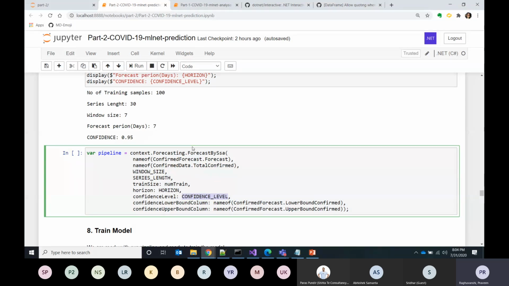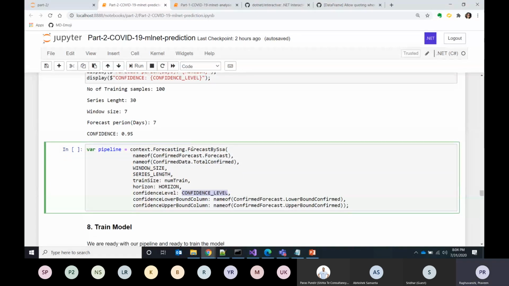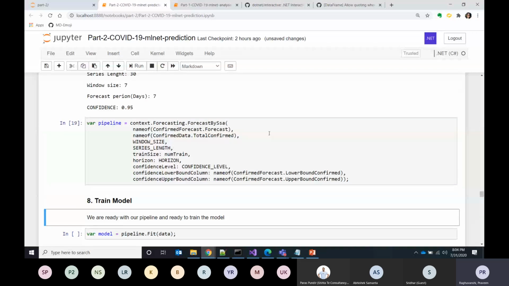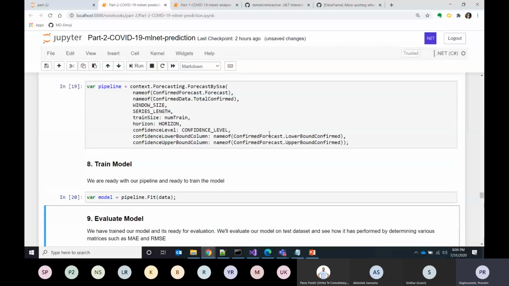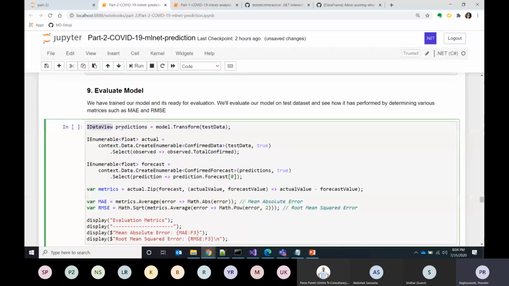Now this is the pipeline. Now I'm going to actually train the model. Okay, I've trained it. Now this is the evaluation. So this is the place where I'm getting the predictions. Once I do the transformation, I'll get the predictions and I'll see what is the actual and what are the forecasted values.